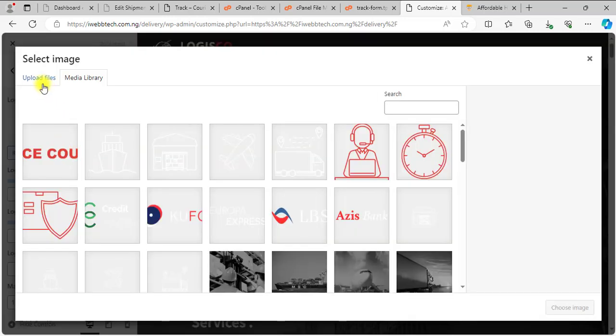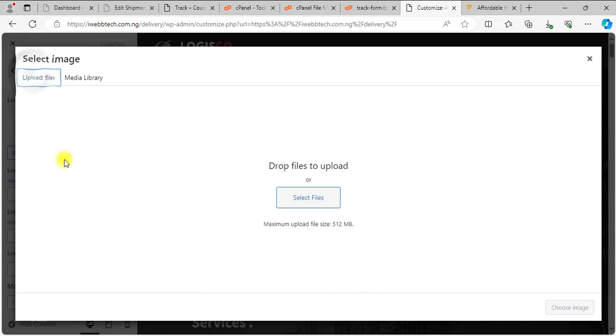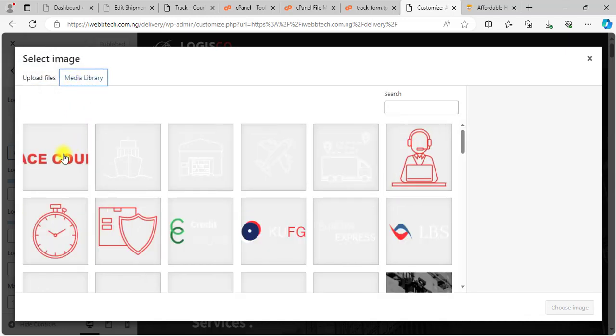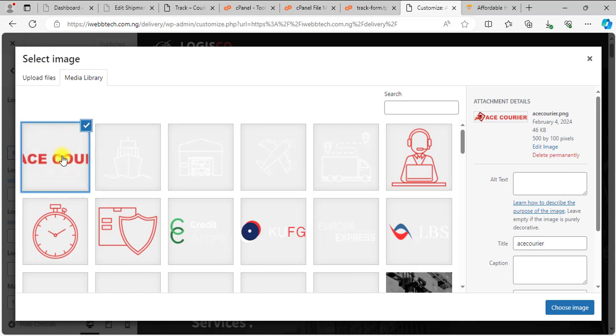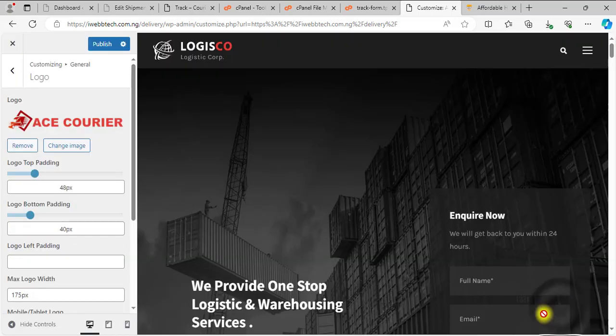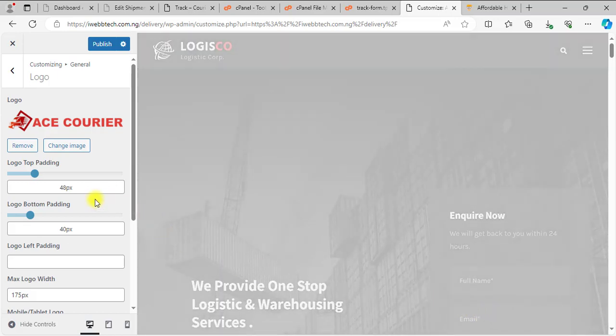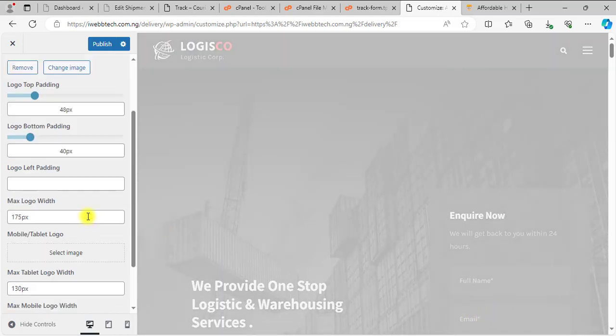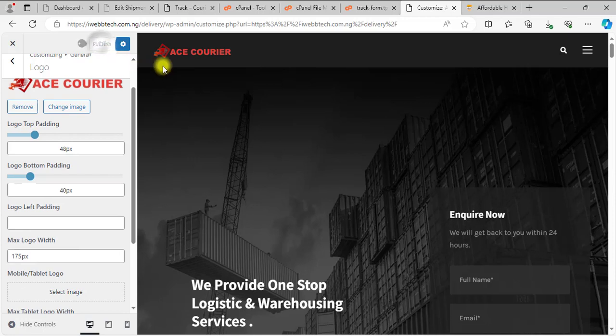If you haven't already uploaded your logo, click here and upload the file. For me, I've already uploaded the logo. You can see that right there is Korea. So I'll select that and then click choose image, and that's all I have to do. I'm going to click on publish. You can see that my logo has changed.